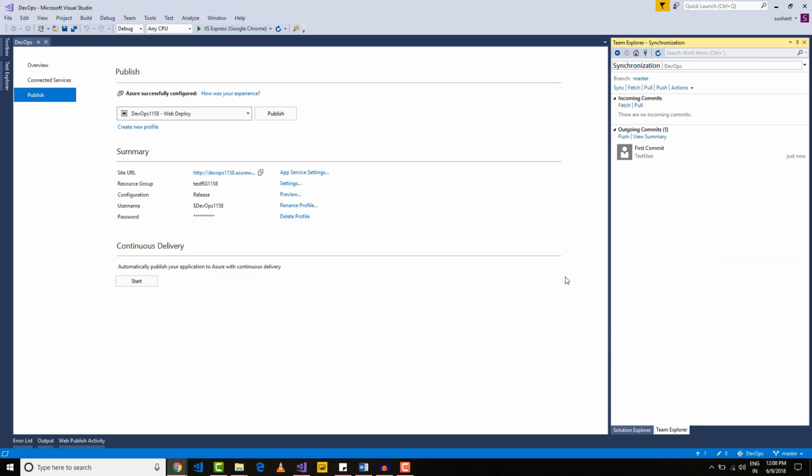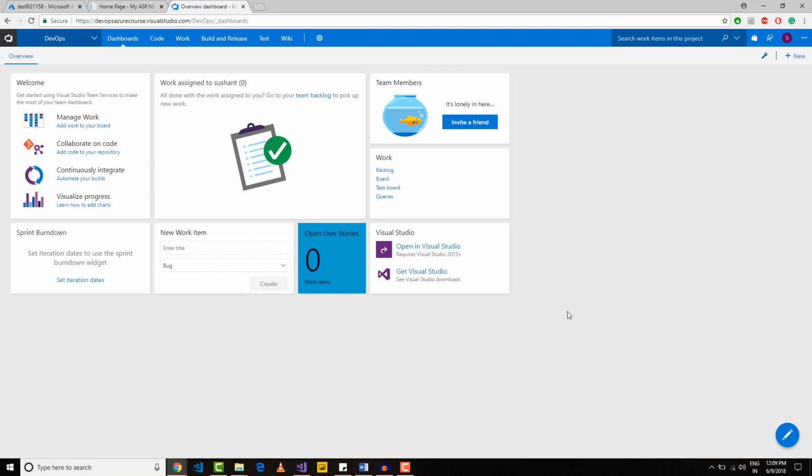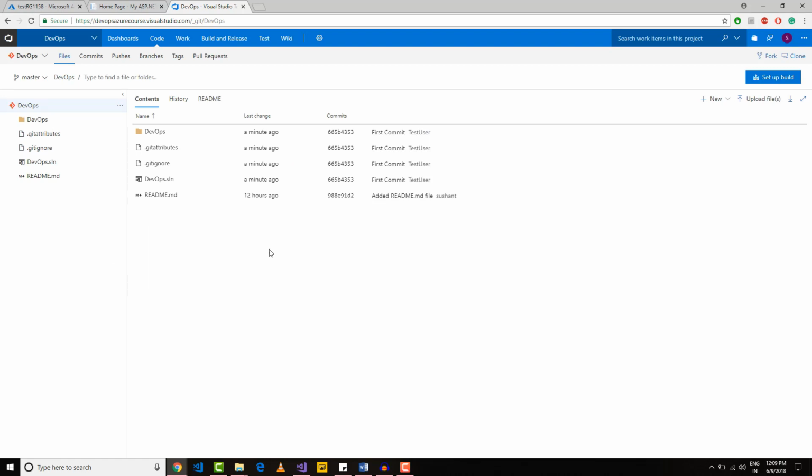And once your sync is done, you can see in the summary the commit that you have made. If you go to your dashboard and if you go to the code section, you can see the files that we pushed from local, and note also the commit message that we entered against each file. So once we have this code in VSTS, we can create a Team Services build definition.